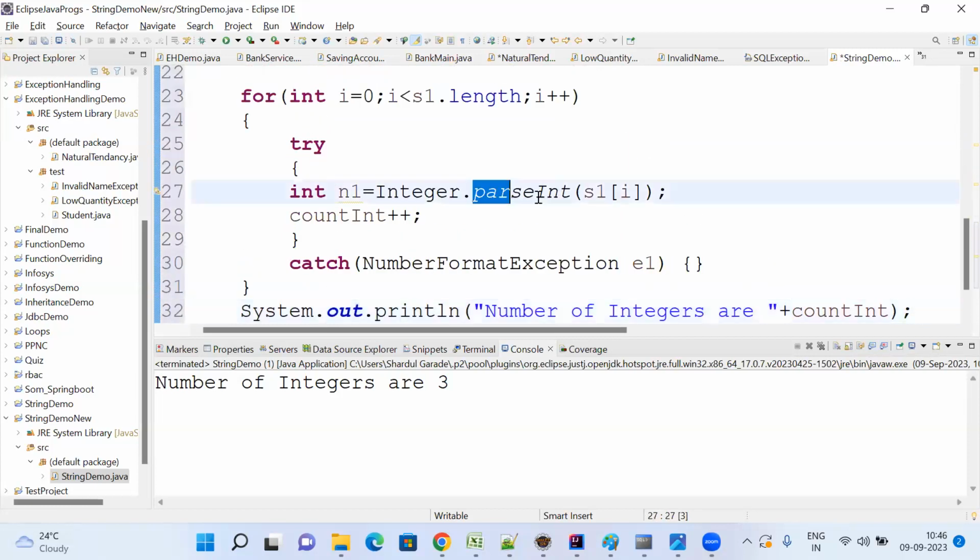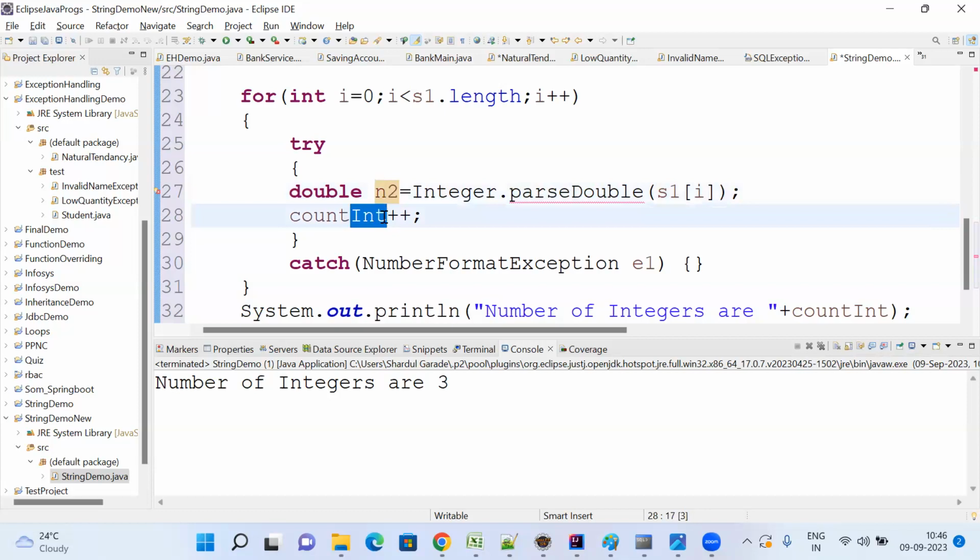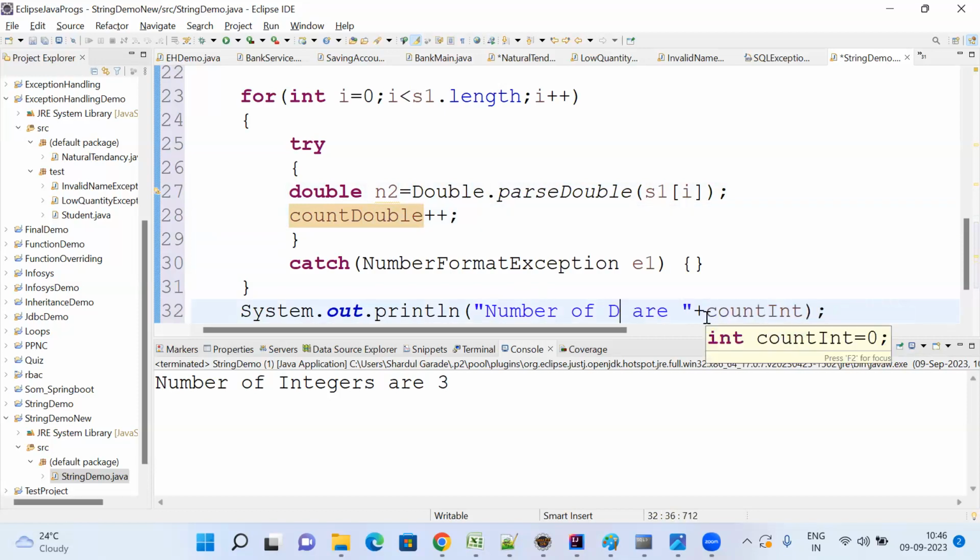So same thing, what I'll do is pass double in place of int. We can use double on both sides. Integer is a class, and Double as a wrapper class is also a double. And then we can do count double, and then we can say number of doubles are count double.